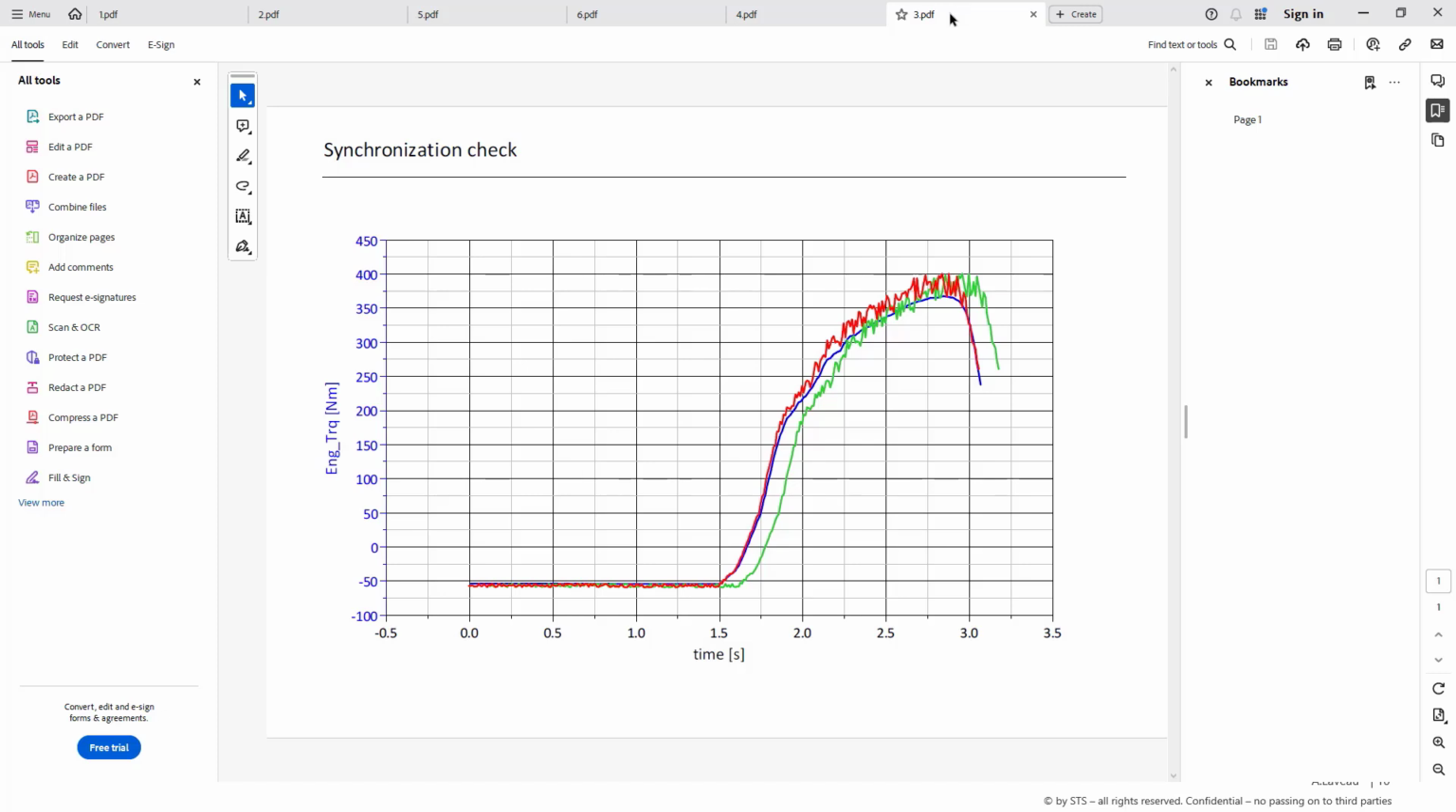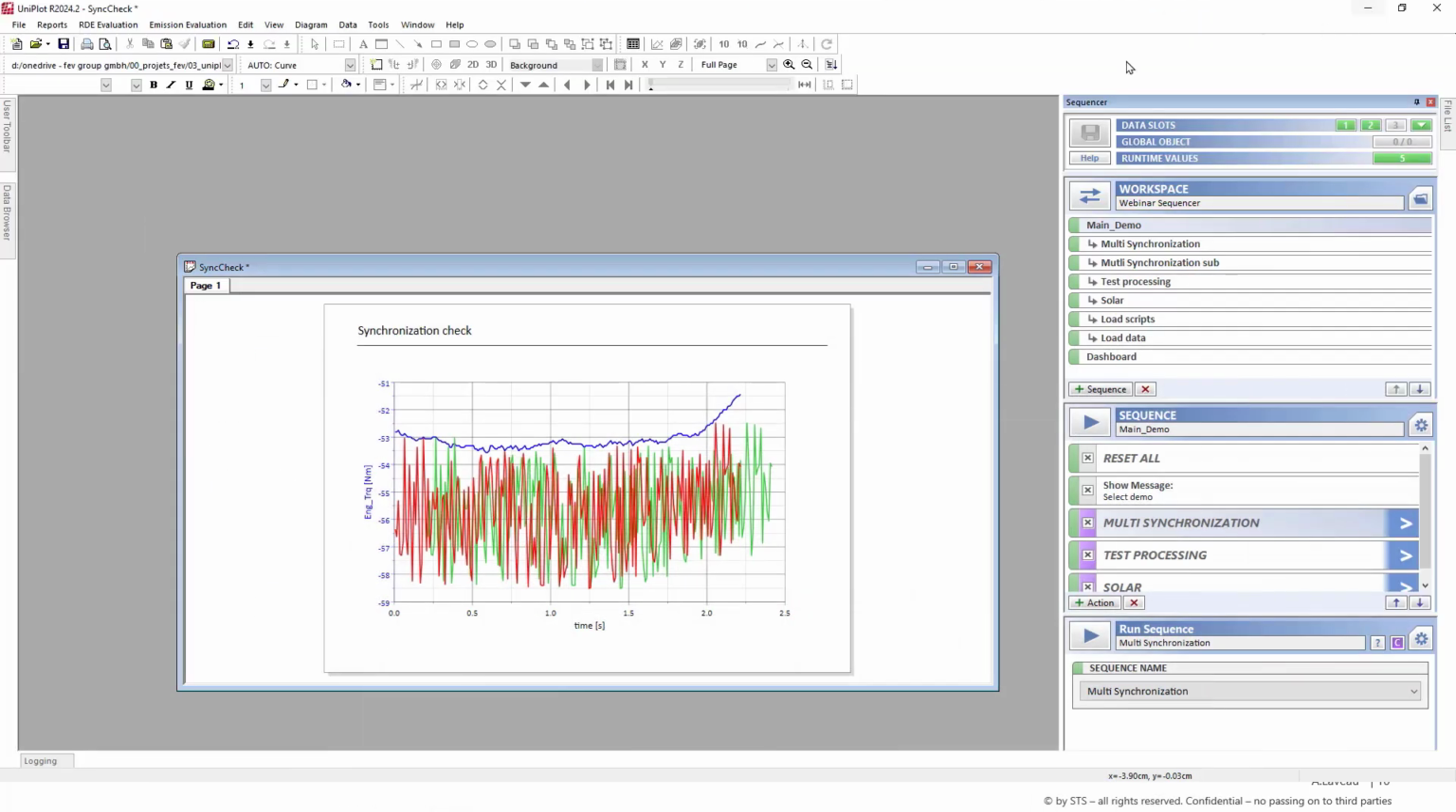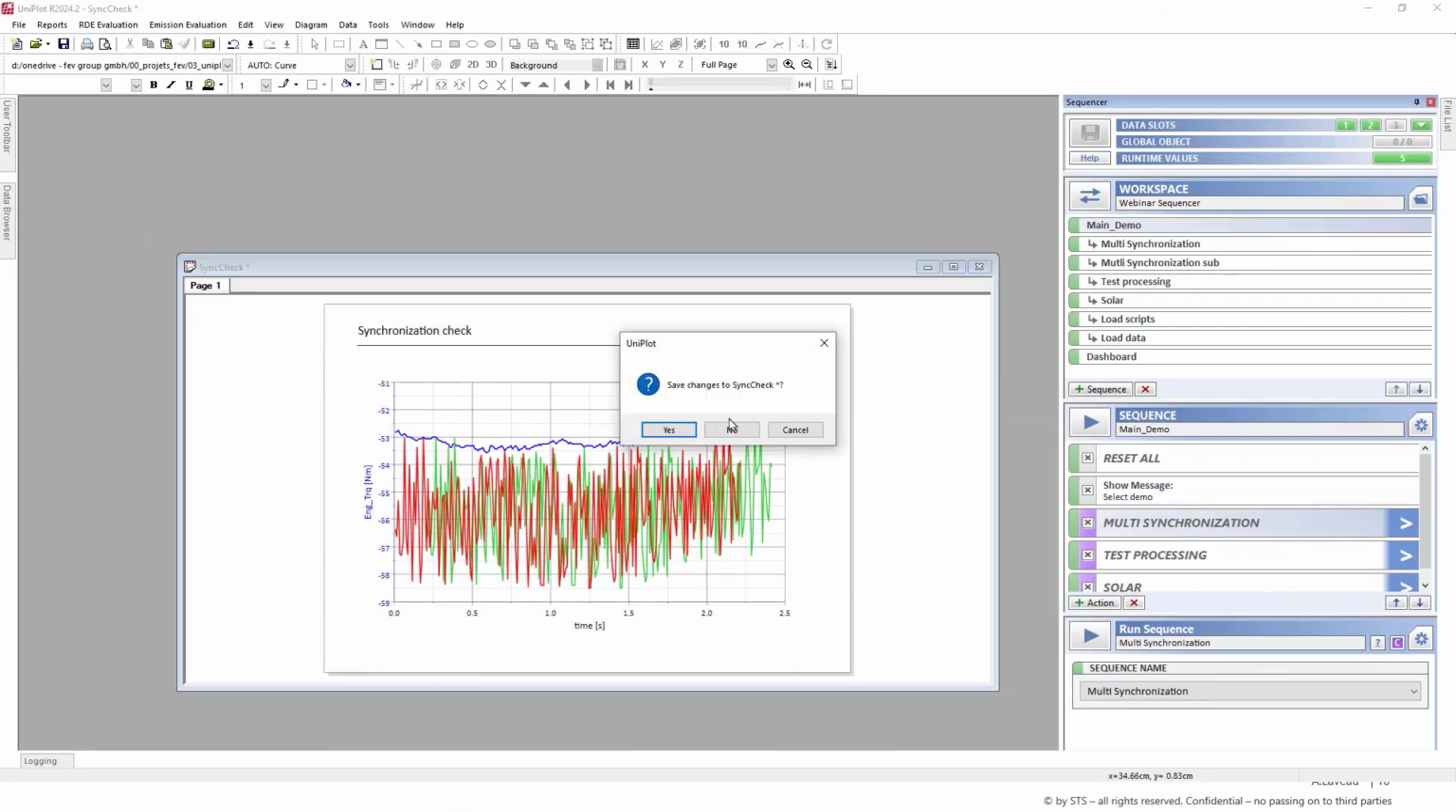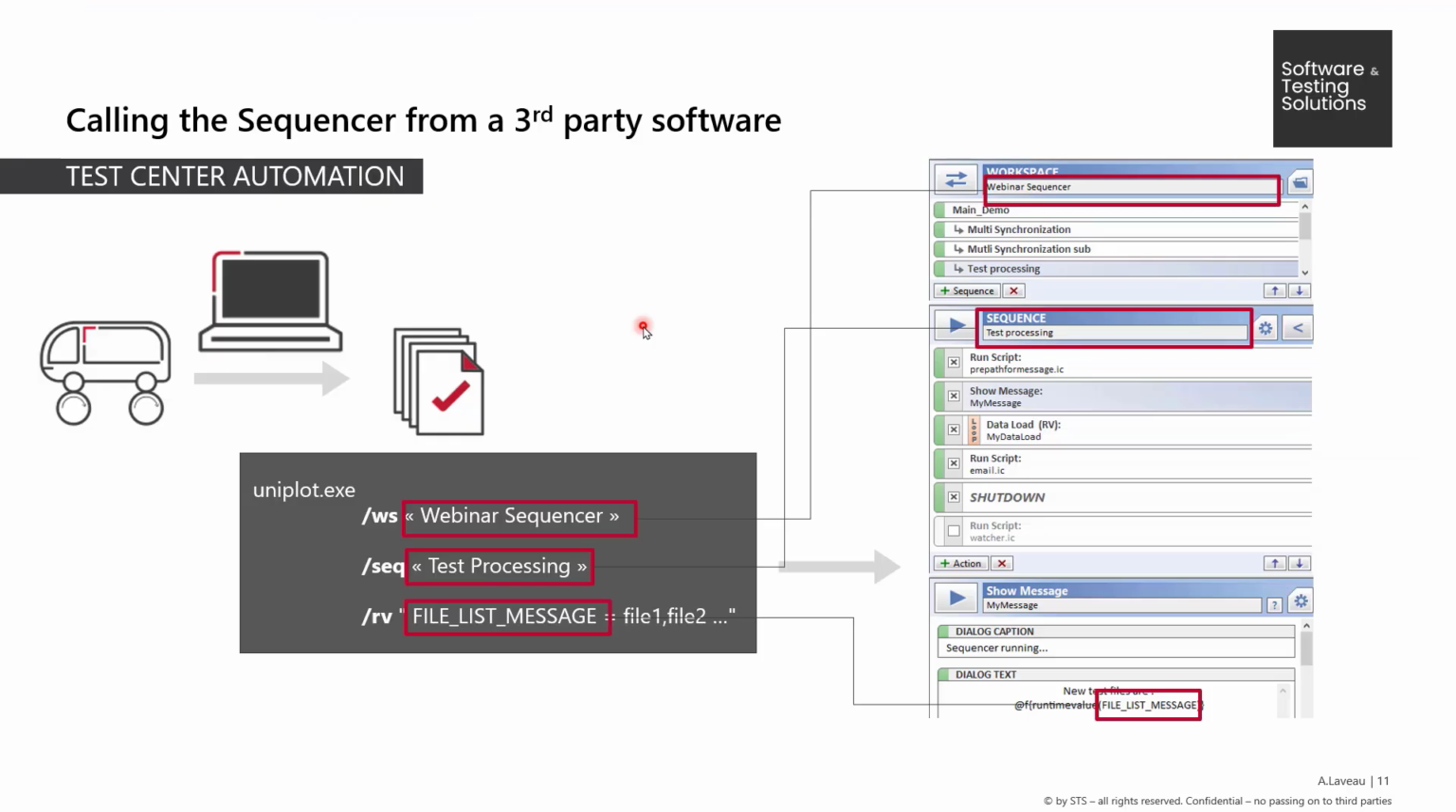After this example of using a UniPlot function into the sequencer, it's time to start with our first use case. Let's say we have an automation system that generates data, like this one. What we want is this system to call UniPlot and execute a sequence automatically, and if possible to pass parameters. For example, the path of the newly generated file to create a report out of them. That can be done via the command line as shown on the slide.